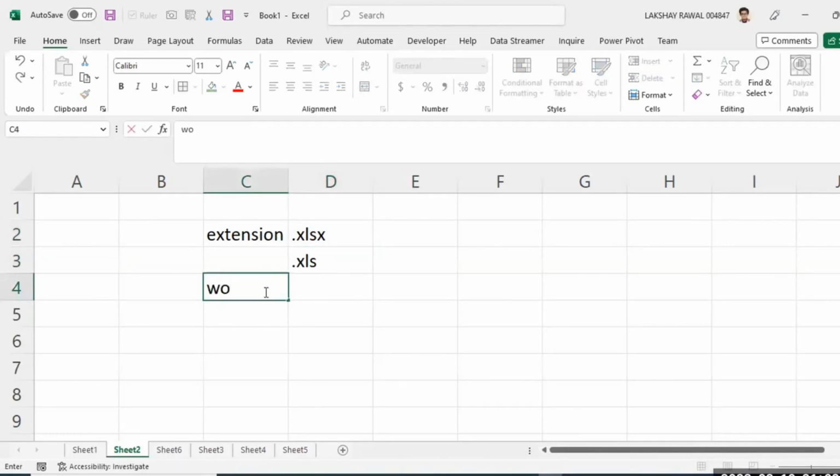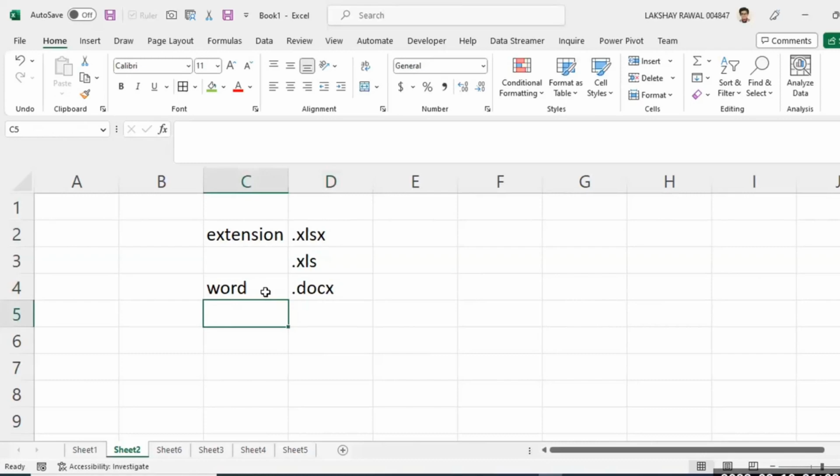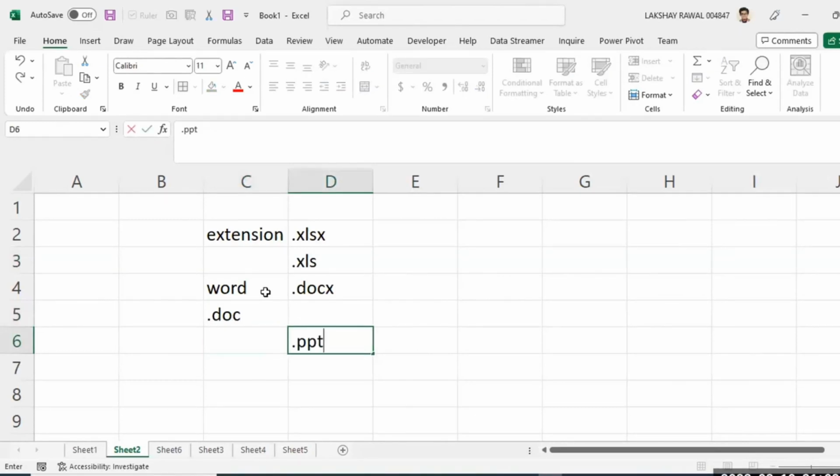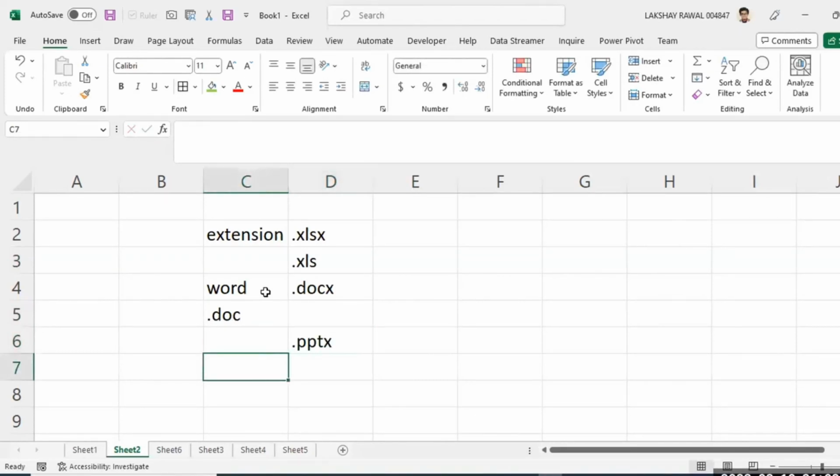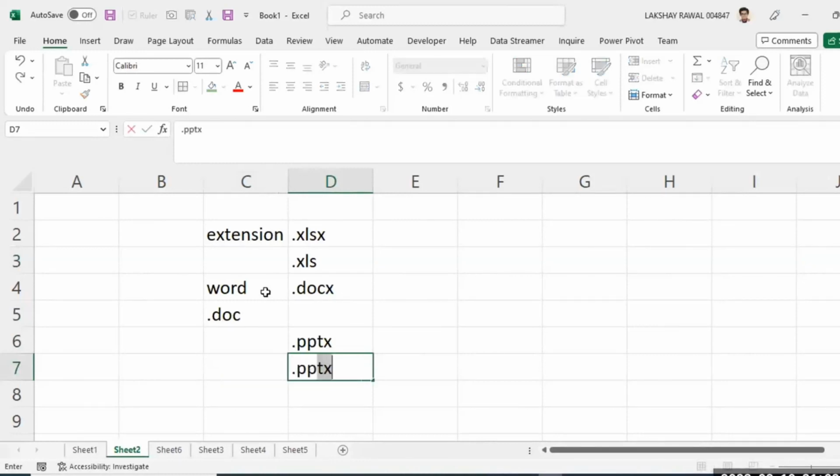Similarly, for MS Word, what is the extension? DOCX. And what was the earlier version's extension? DOC. Similarly, PowerPoint is dot PPTX, and the earlier one was dot PPT.